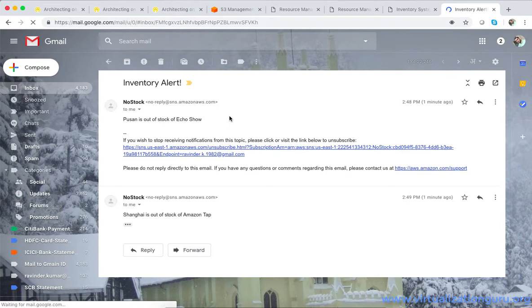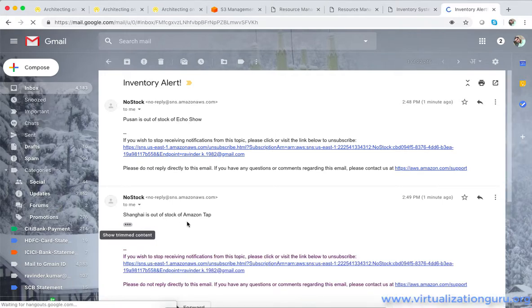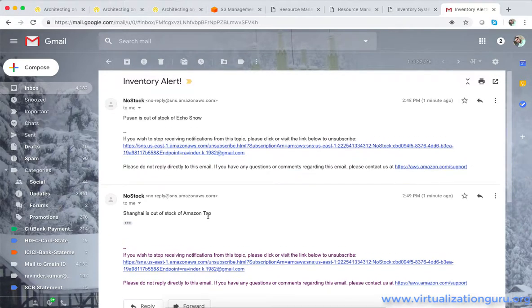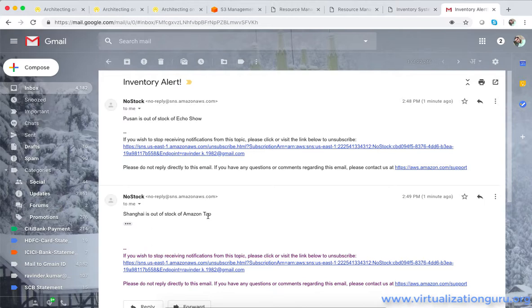And if you see this inventory alert, it's saying that the cushion is out of stock for Echo Show, and even Shanghai is out of stock for Amazon Tape. Right. So these are the notifications which I'm getting here on the mail, as well as on my phone as a message, because I have configured the SMS trigger also.